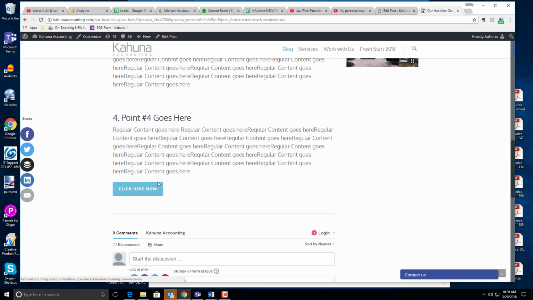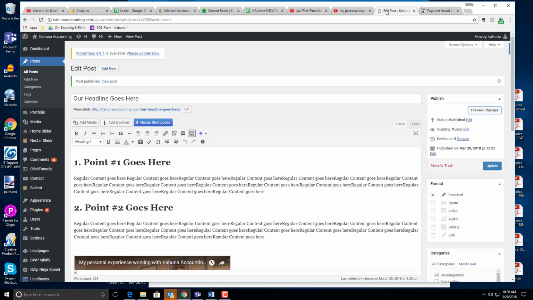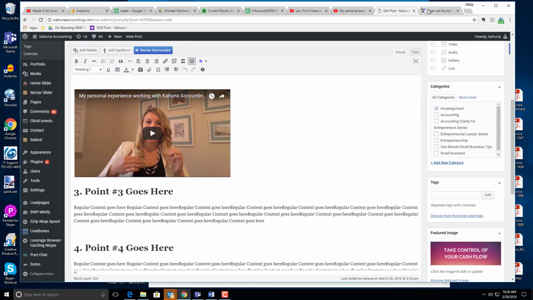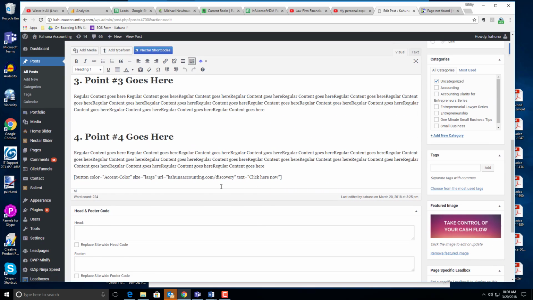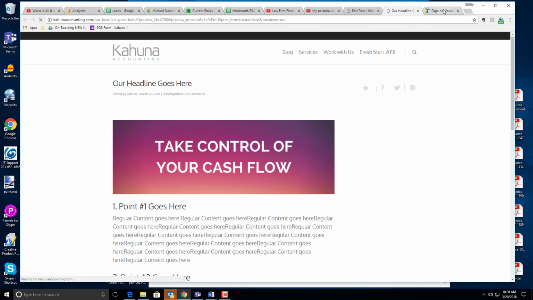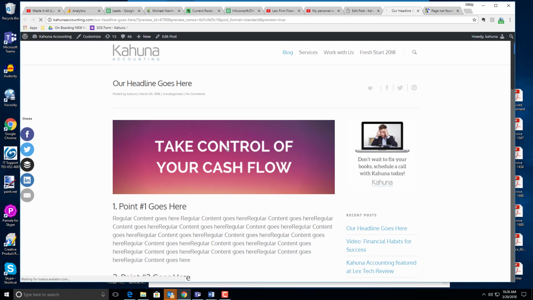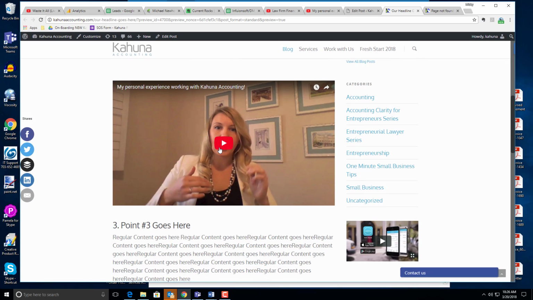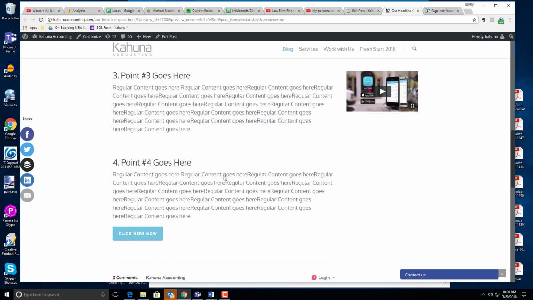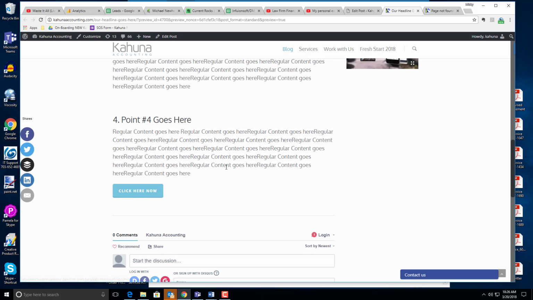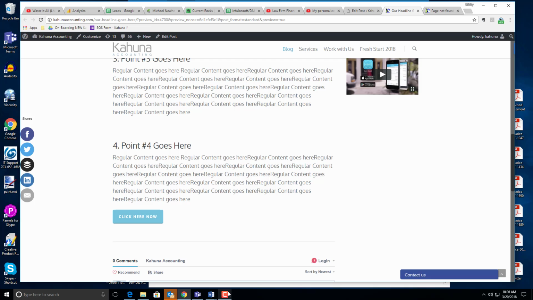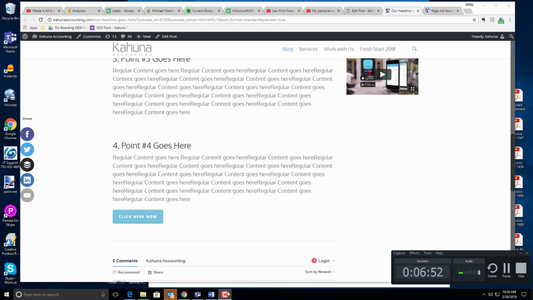And now there's a button. Click here now, we just created that. I typed in the link wrong, so it had an error, so you have to get the link right, but you can create a button. And now what this looks like is a nice blog post with a video and some key points and a call to action. Pretty simple. So hope that helps. We'll work on it and make it better, but that's the overview of how to create a blog post.